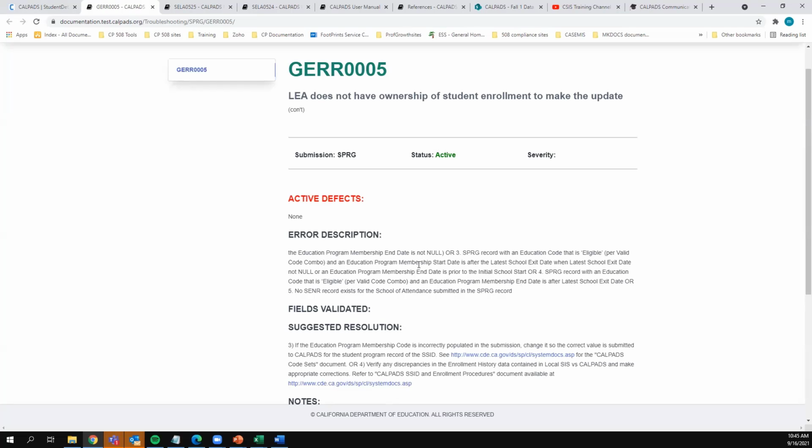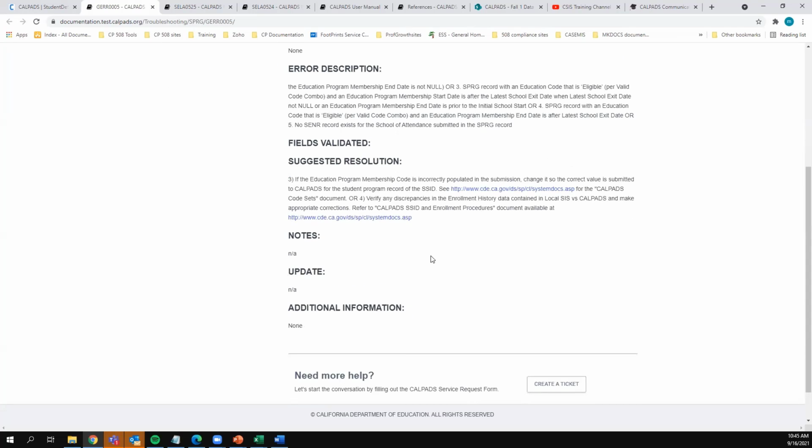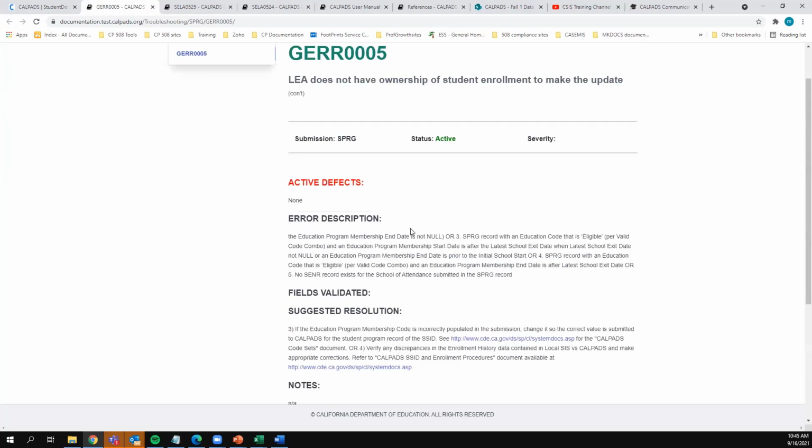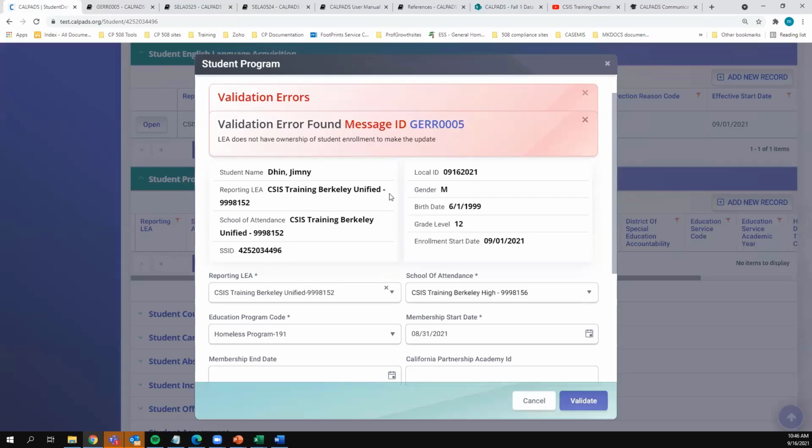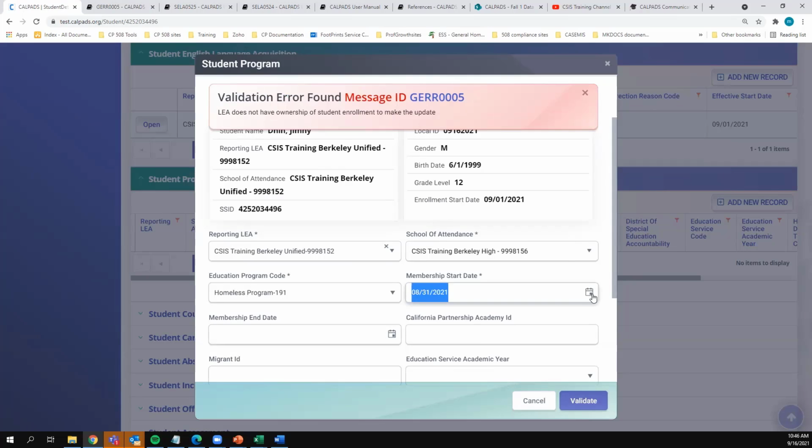Okay. So anyway, GER5. So ownership, what does ownership entail? Ownership is normally based on the membership start date versus the enrollment start date, as well as the reporting LEA. So since you're reporting it in the correct LEA, that isn't the problem. So the problem is this start date here. It should be on or after the enrollment start date.